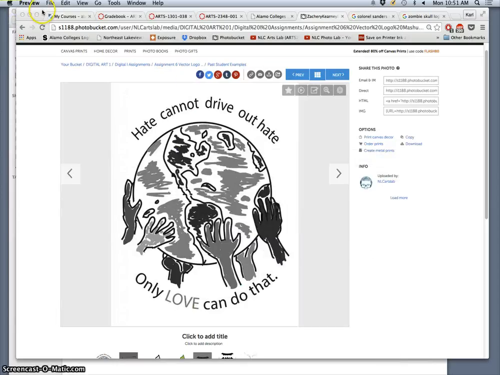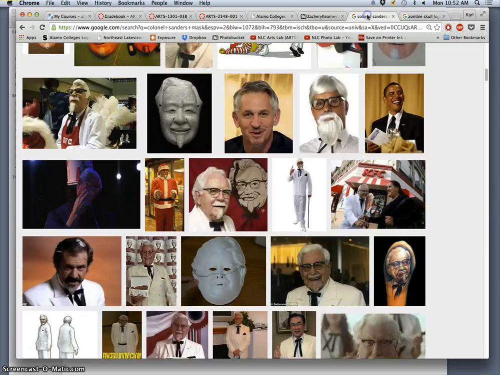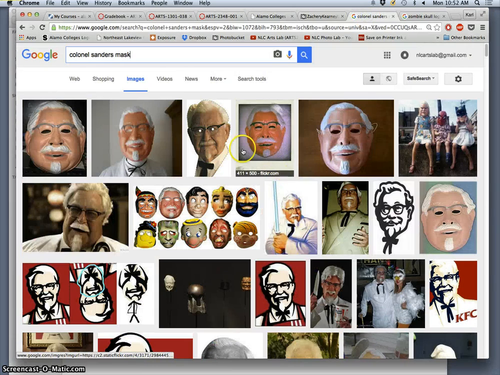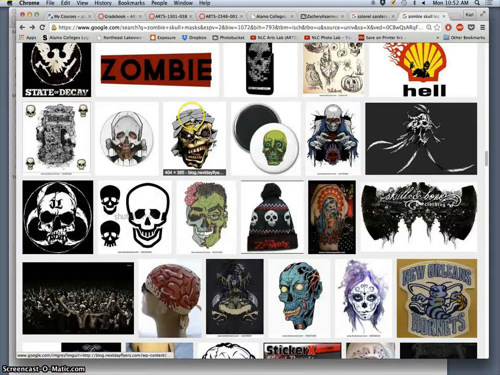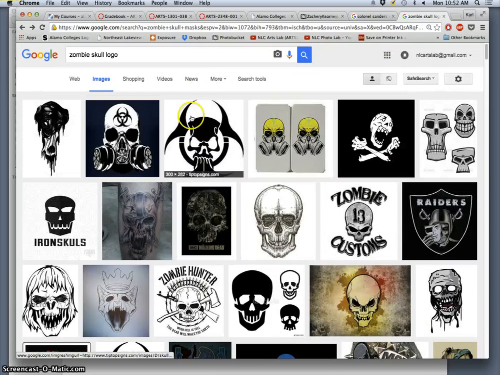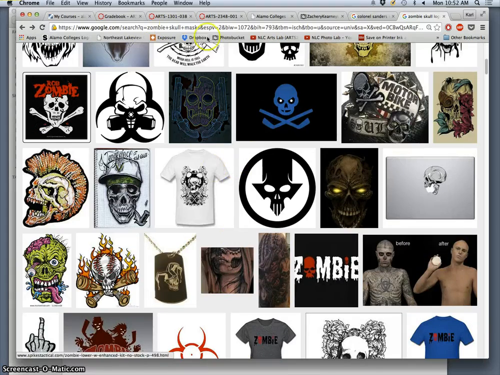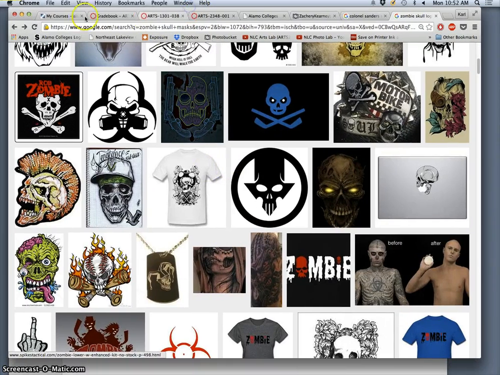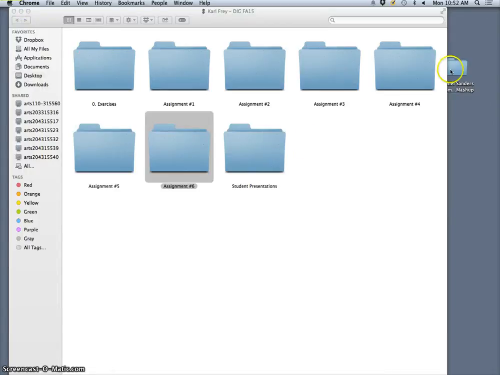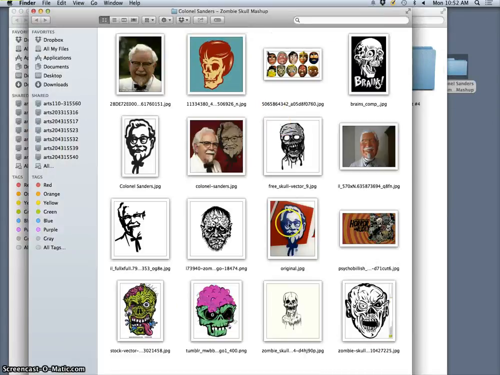All right, so how do I start this project? Well, we are going to do a theme of masks. So I decided I would do a mashup of a Colonel Sanders mask with a zombie skull mask, just in time for Halloween. So what I did is I collected a lot of reference images. I'm not going to composite them though I could start that way, but I just put them all in a folder together so I can look at them all together for my sketch. My next stage is going to be sketching to inform my logo.